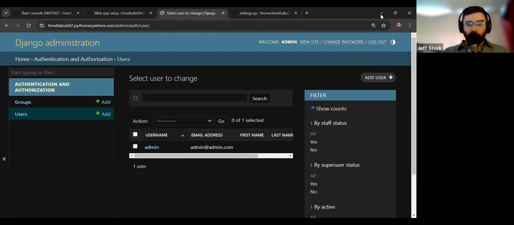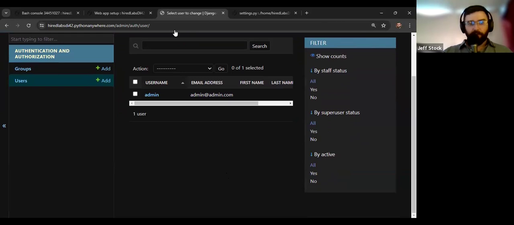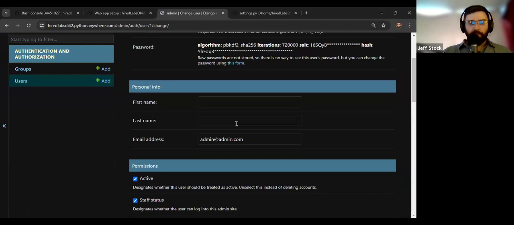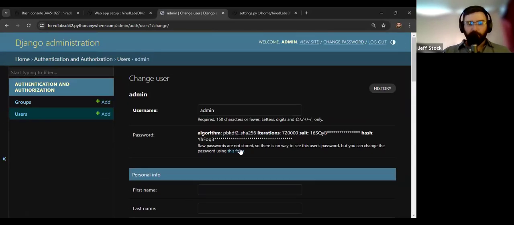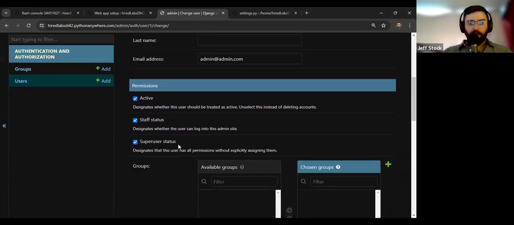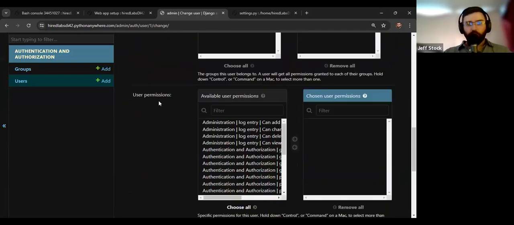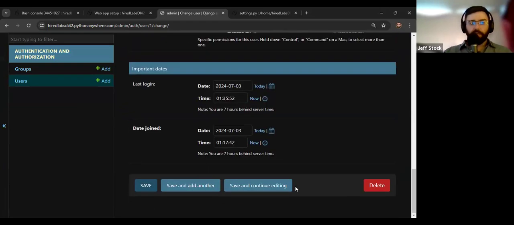We can add new users here, up here with this add user button. We can filter and look at them in different ways. We can click on this guy and adjust it, add first name, last name, change the email address, change the password here. Again, remember I said if you forget your password, you could just create another superuser, come in here and change your password. Do staff status, add them to groups, set permissions, all that stuff just comes built in and it's ready to rock in Django.